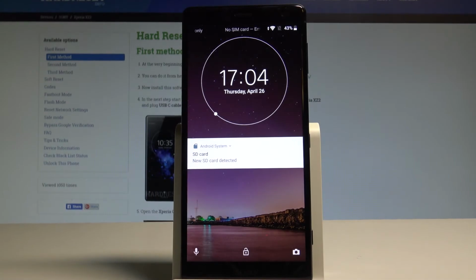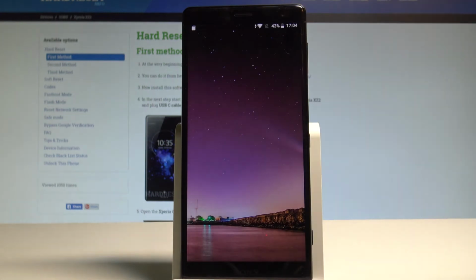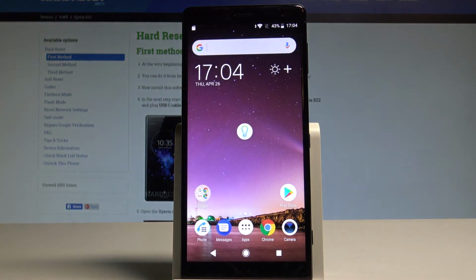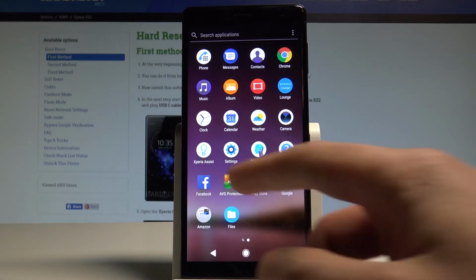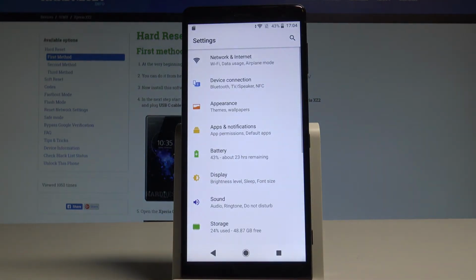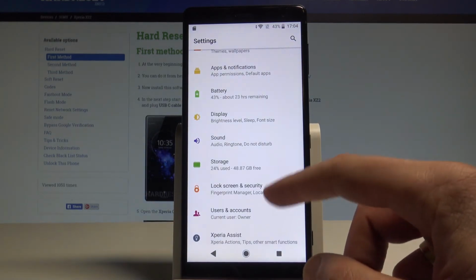I have a SONY Xperia XZ2 and let me show you how to transfer files to the SD card on the following device. So at the very beginning, let's start by using the home screen. Find and select the apps icon. Then let's find and choose settings. Here you have to scroll down and let's select the storage.